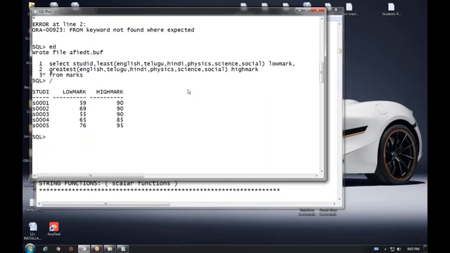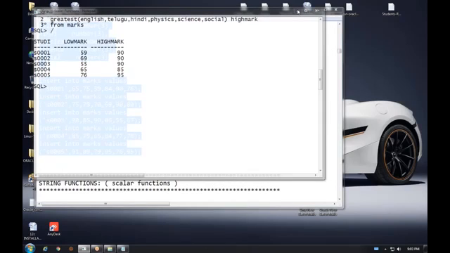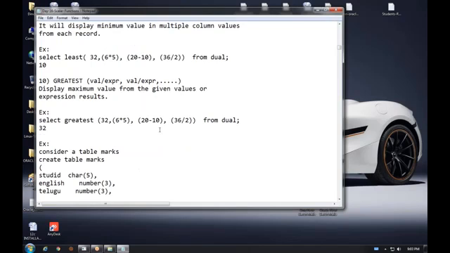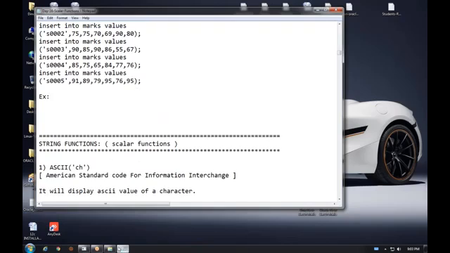This is about scalar functions related to the numeric category. Now, here we don't have examples. Okay, hold on. Let me take some examples. Let me copy these examples.